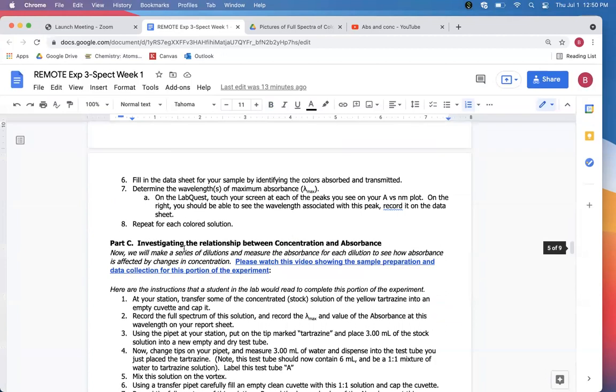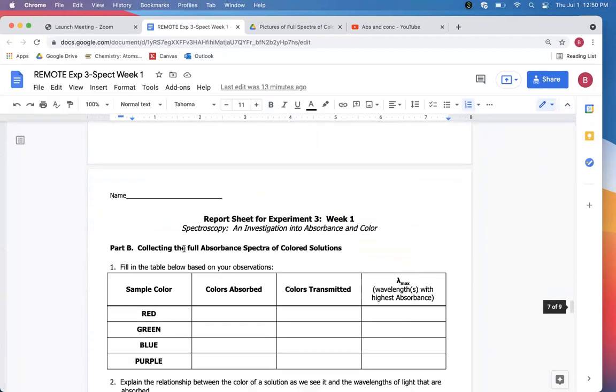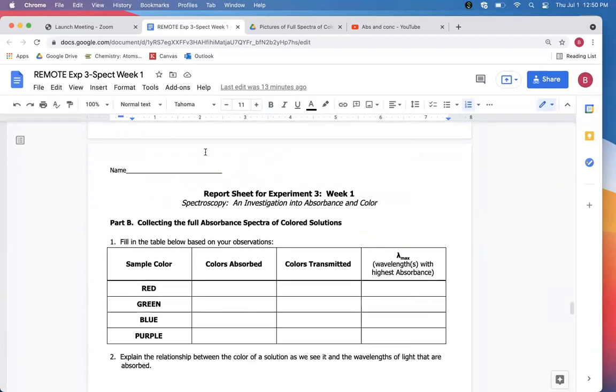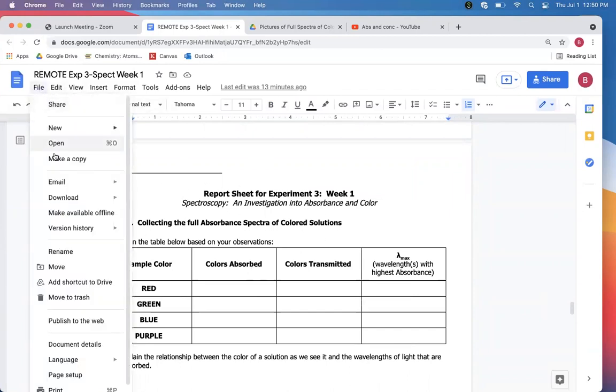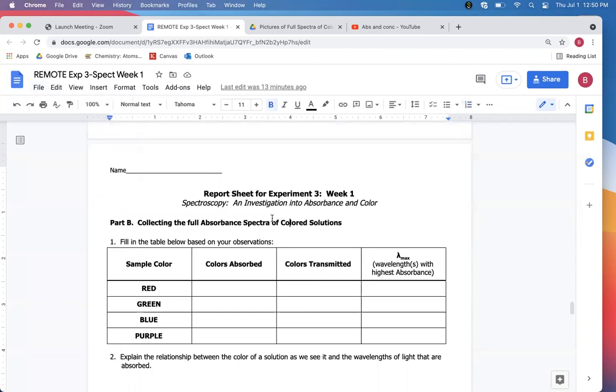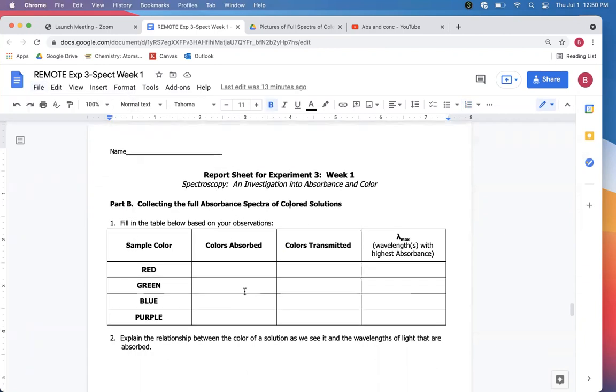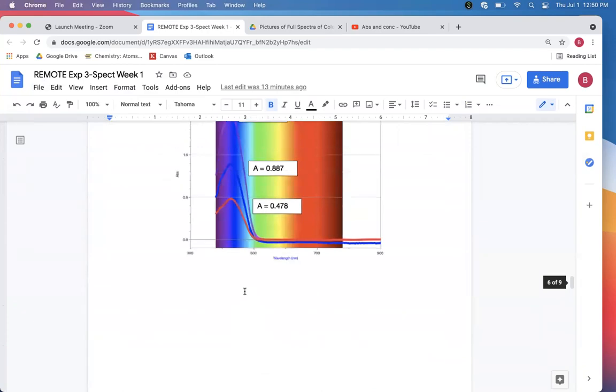If we keep scrolling down, I'll come back up in a second. I just want to show you, here's the data sheet. What you probably want to do is save yourself a copy of this Google Doc so you can have one that's editable. When you have an editable one, you can be filling in the data sheet as you're working through the procedure.